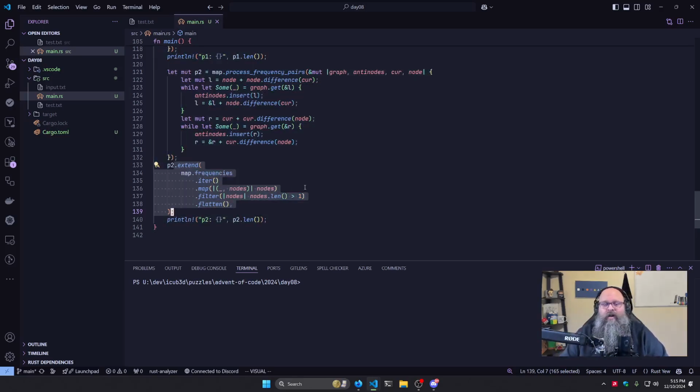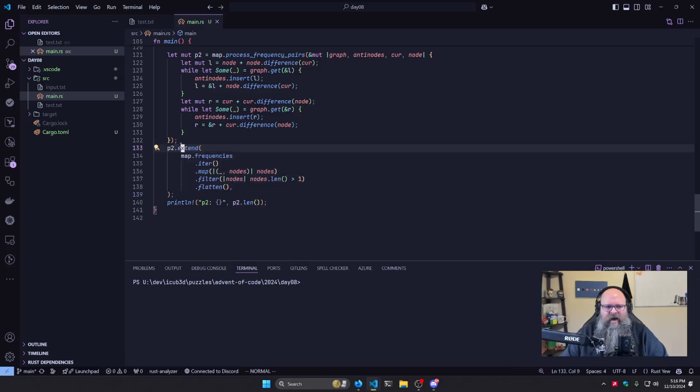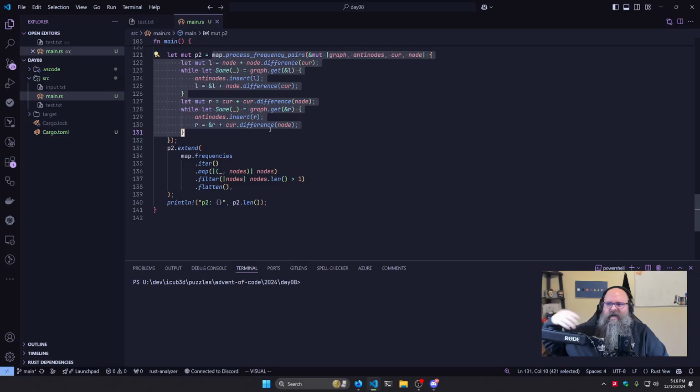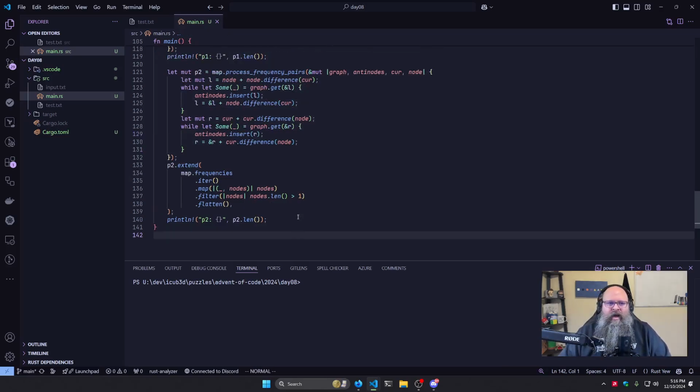And notice this is all, you may be saying, oh, how come you can just extend your answer to P2? And that's because P2 is actually a hash set, right? So I just add all the nodes in there. If they've already been put in previously, that hash set takes care of it and ensures that I have a unique set of the antinodes, if that makes sense.